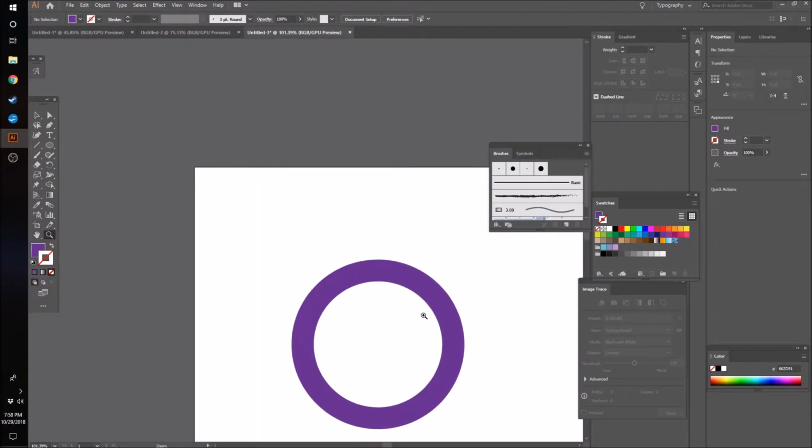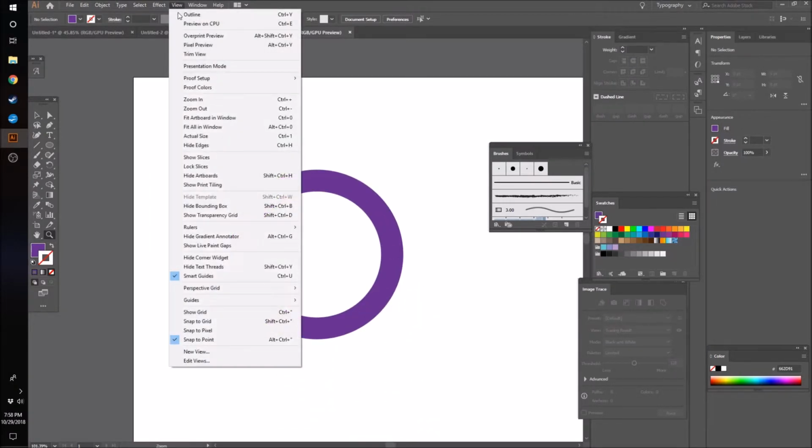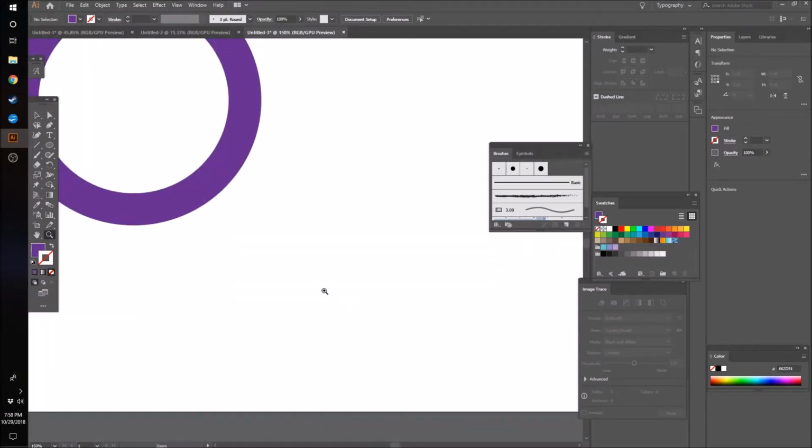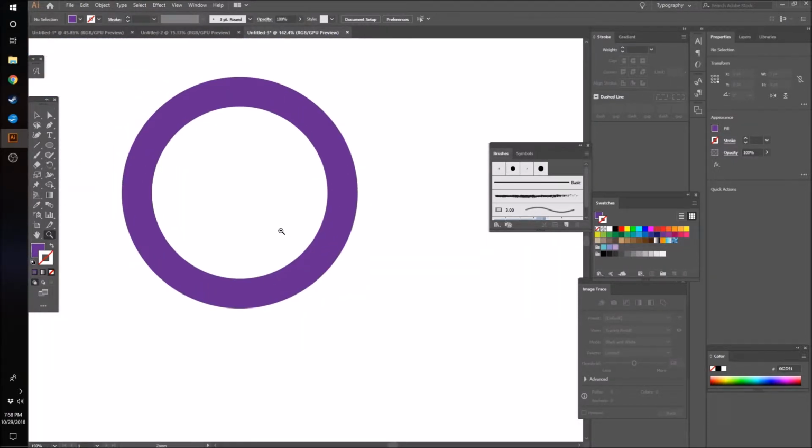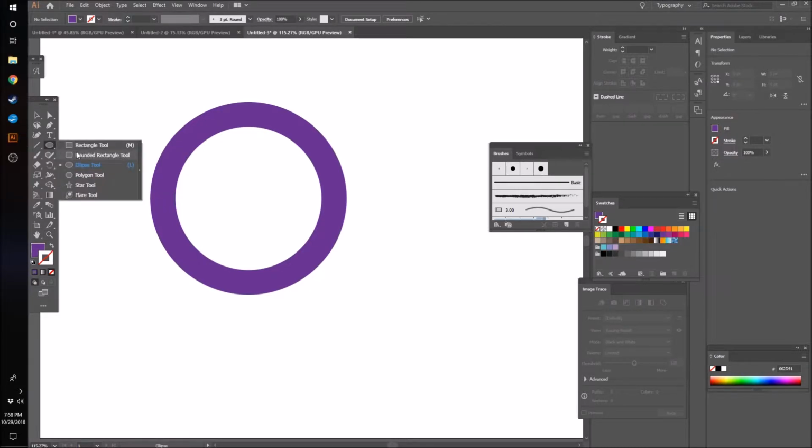Now that you have that done, go up to the View menu and make sure that your smart guides are turned on. This will let you line everything up in here and get everything to be just the right shape. So let's start at this anchor point right here and make ourselves a rectangle.